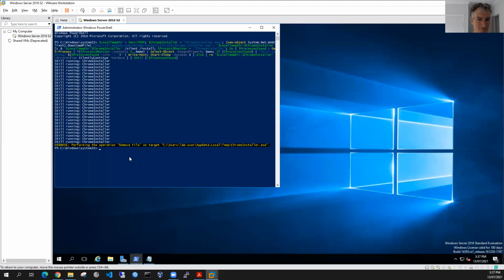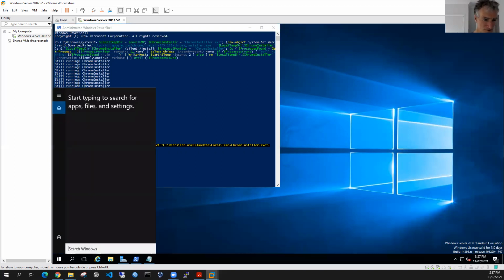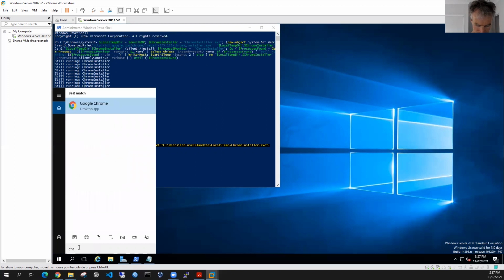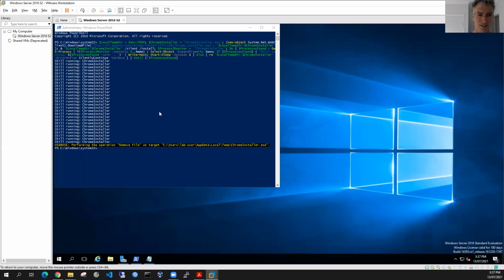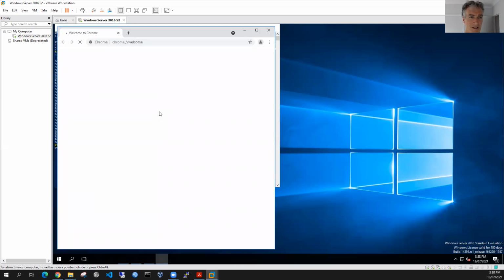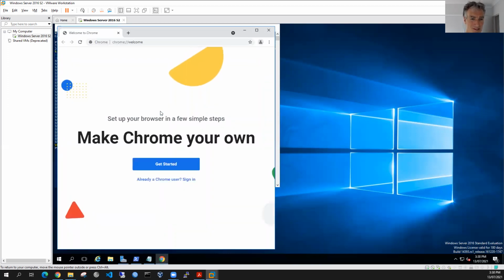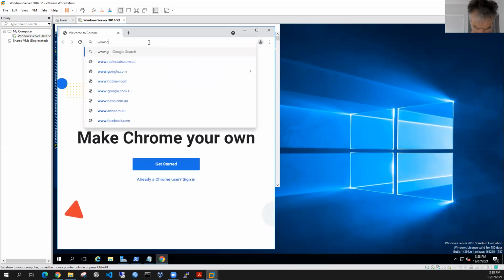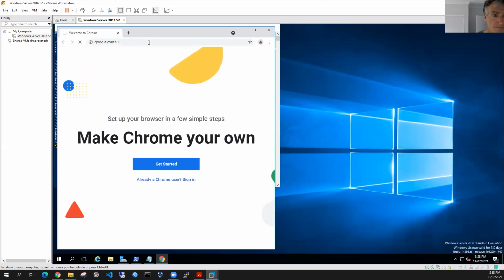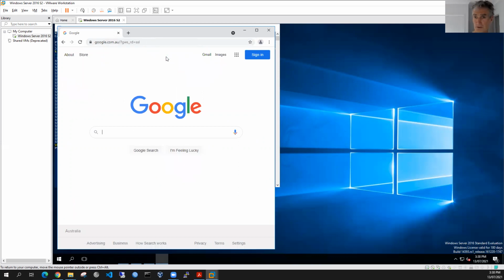So you can see here, and it looks like it's good. So let's go in here and see if we've got Chrome. So we'll type in Chrome. And look at that, we've got Google Chrome. Fantastic. So we don't have to survive with Internet Explorer anymore. So let's just go and see if we can go to www. And that all looks good. Fantastic.